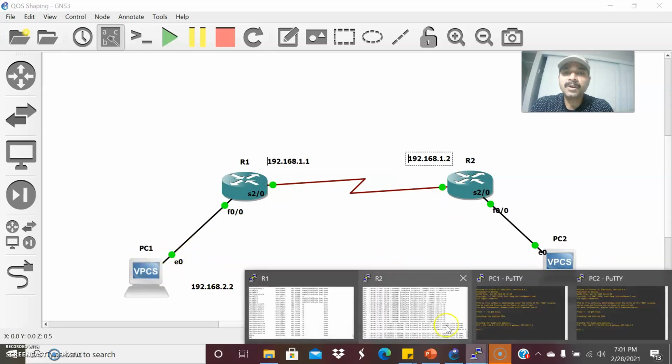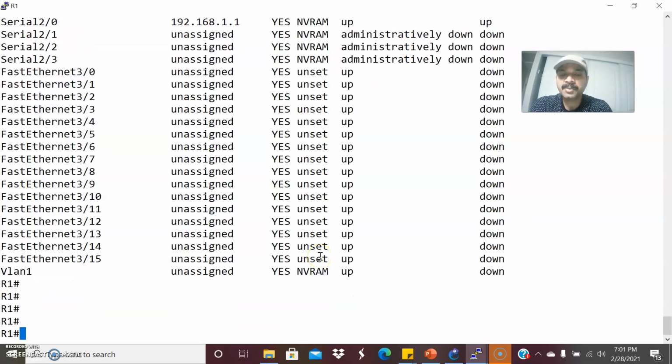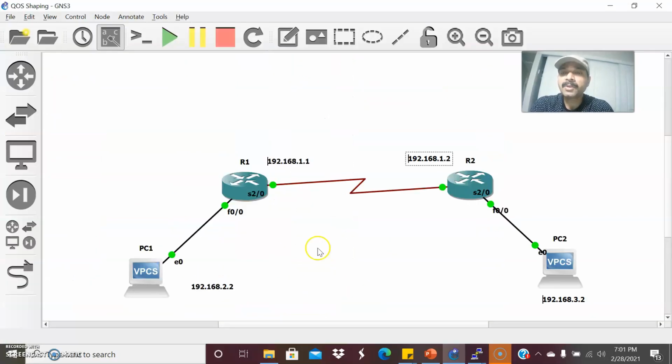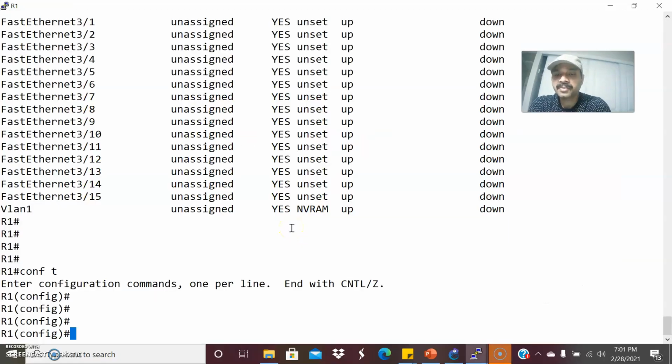Now let us go to R1 and create the class map. I'm going to configure the shaping. Before that, for the interface speed, we have to specify the clock rate. The clock rate is for defining the interface speed. So let us configure it as 128,000 bits, right? Let us go to configuration mode.